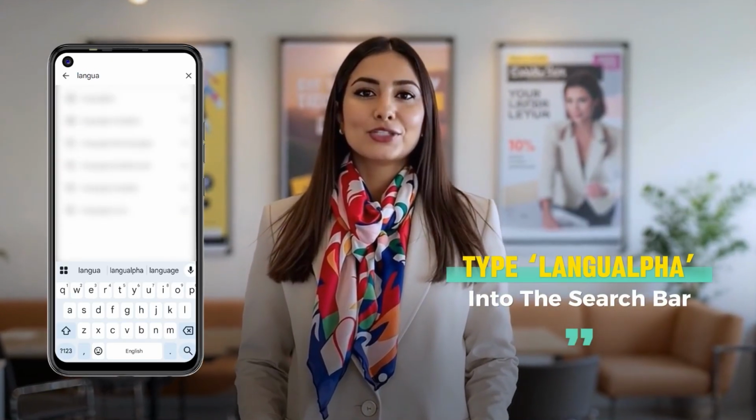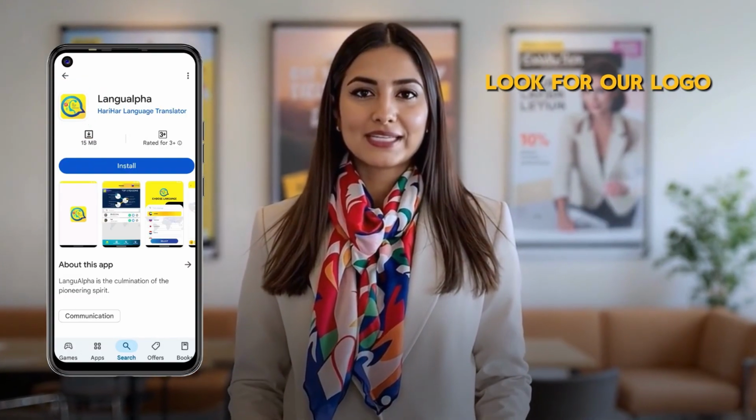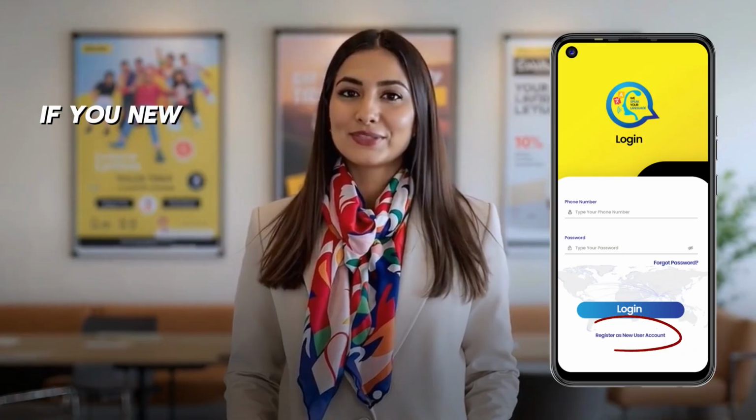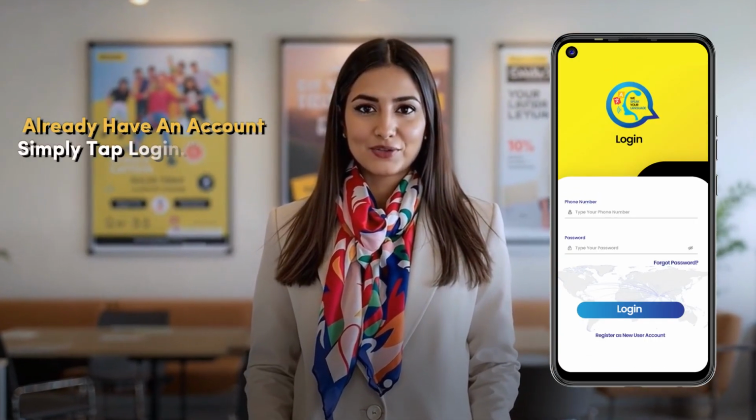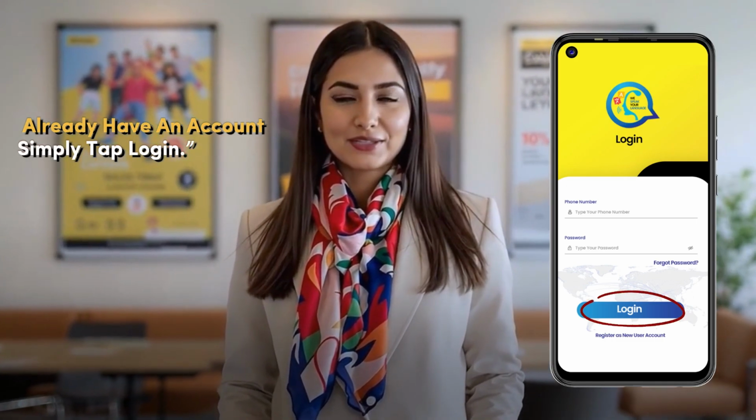Type Langualpha into the search bar. Look for our logo and tap Install. Once installed, open the app. If you're new, tap Sign Up and enter your name, email, and password. Already have an account? Simply tap Log in.